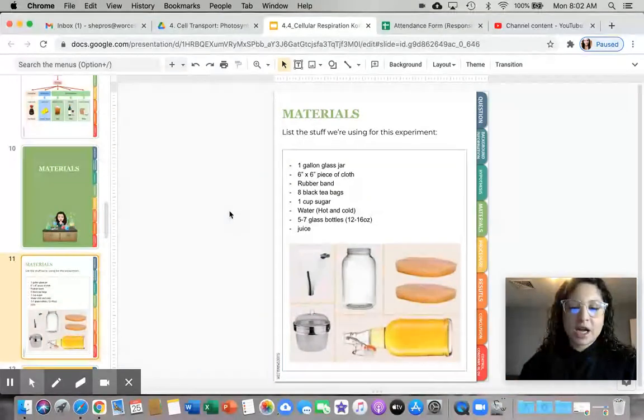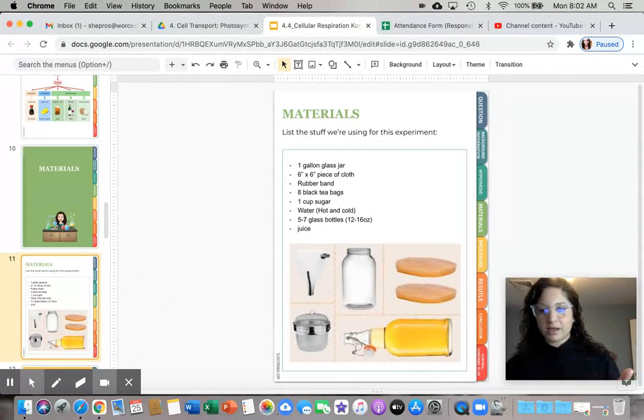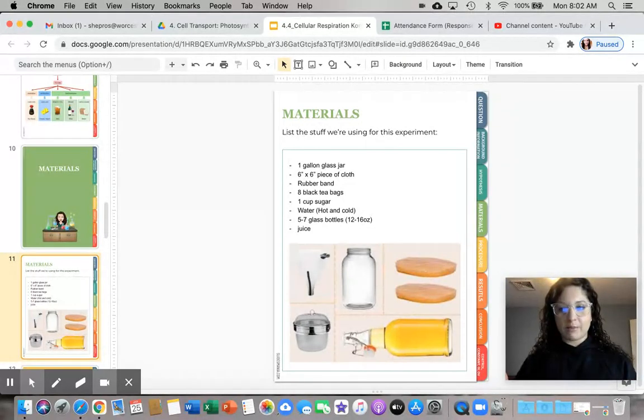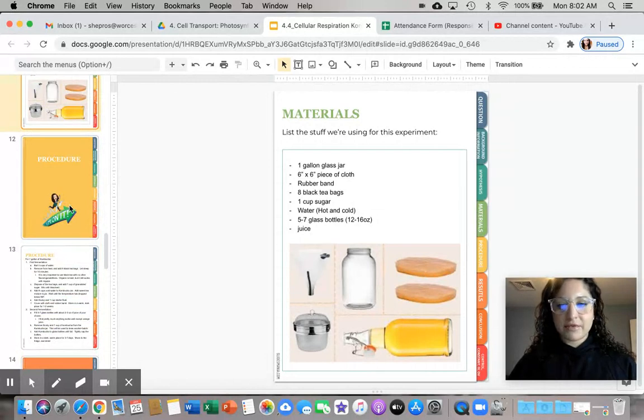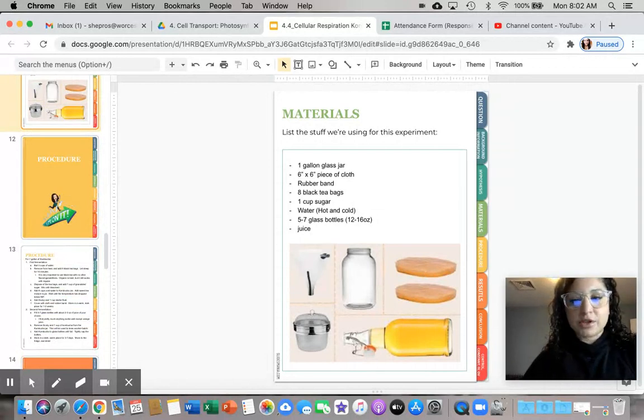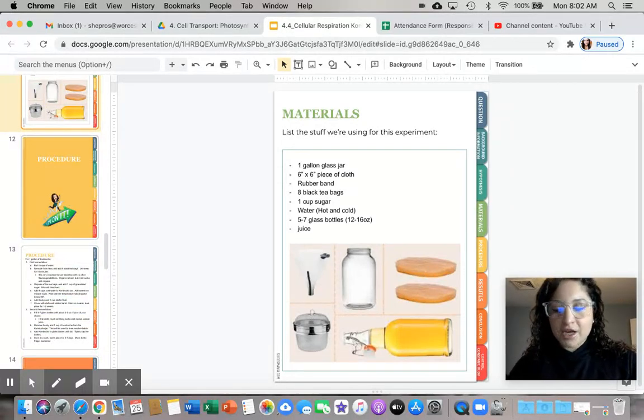We're going to need 1 cup of sugar. We're going to need water, both hot and cold water. And then we're going to need 5 to 7 glass bottles and some juice. And we're going to need SCOBYs, of course. So that's what we're going to be using. Like I said, when we get to the procedure, I will be making the kombucha in front of your face, but that's the stuff we are going to be using. So I'm going to pause this video here and I will check back in with you for the actual procedure.